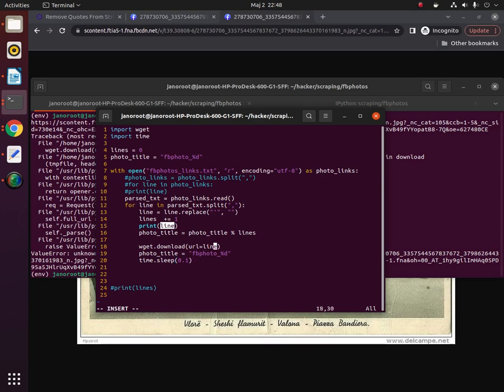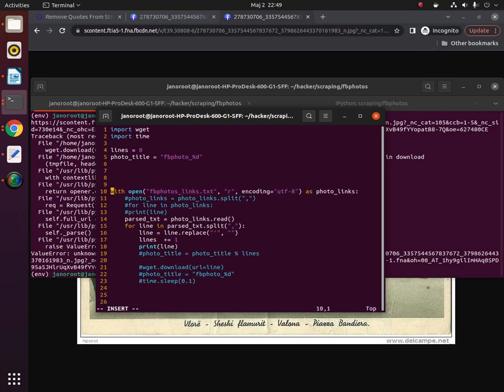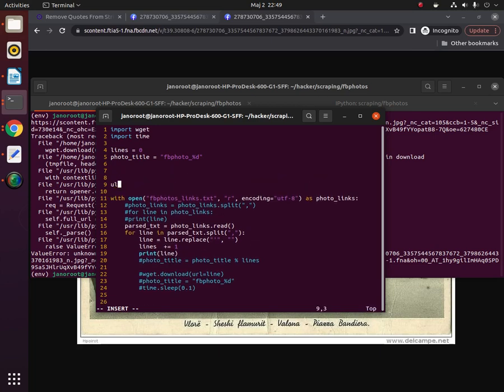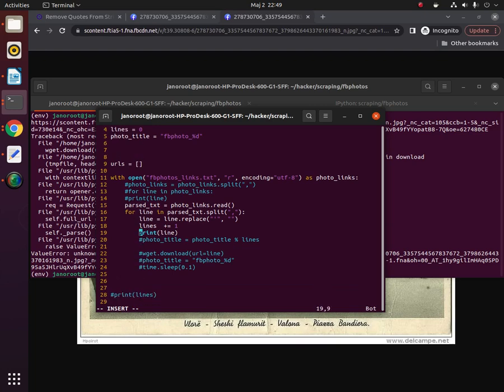Okay, I'm going to place all the URLs inside the list and check from there. URLs is an empty list. So I'm going to append in here URLs.append line. And in here I'm going to print URLs.